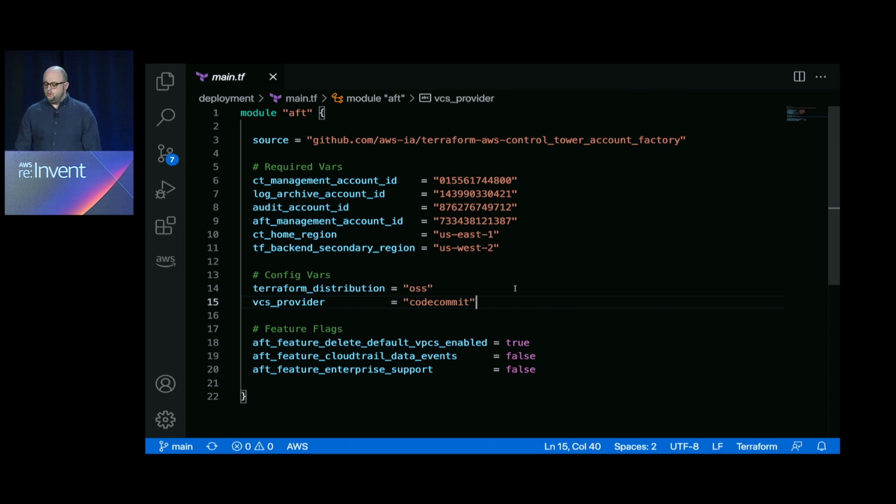And if you were to do that, you would also add some variables that define the org name and things like that. As far as VCS providers go, we default to CodeCommit. But as Brad mentioned, we do things through CodeStar connections. So if you wanted to use something like GitHub, GitHub Enterprise, or Bitbucket, this is where you would define that as well. Last but not least, we have our feature flags.